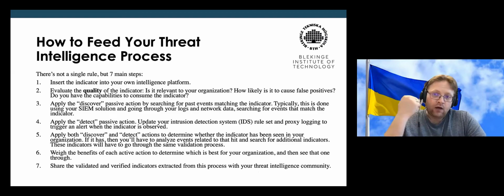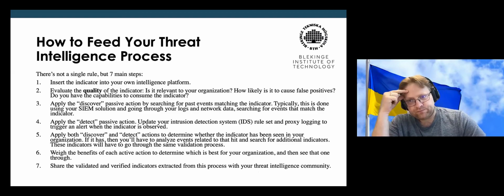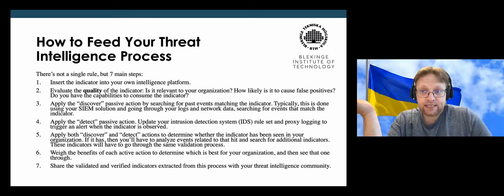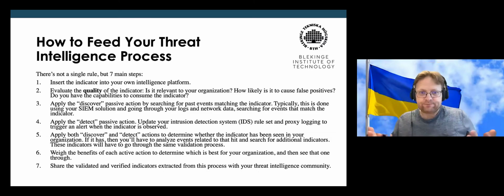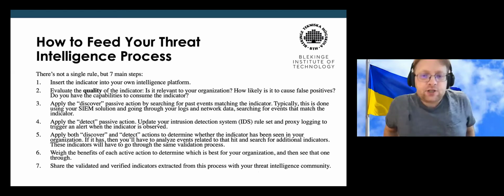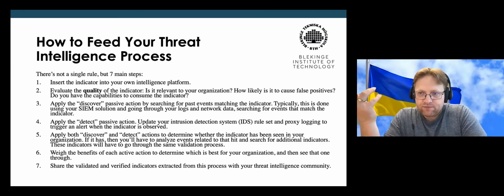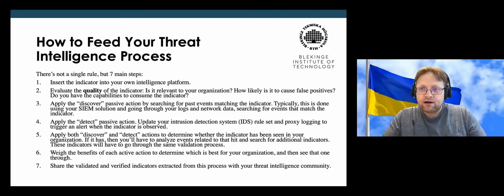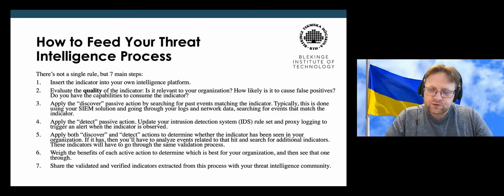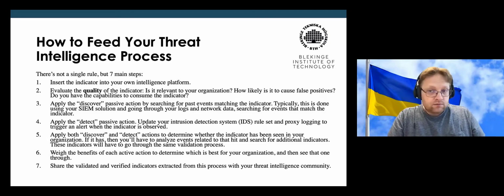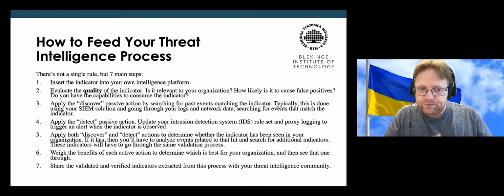First of all, we need to have our own intelligence platform or deception platform, or at least a honeypot, honeynet, or something like that. We need to evaluate the quality of an indicator, not only based on the score provided by the sharing platform, but on relevancy to our organization. How likely could it cause false positives? If we have some test environment, we could try to test it. Do we have the capabilities, so, readiness to consume the indicator?